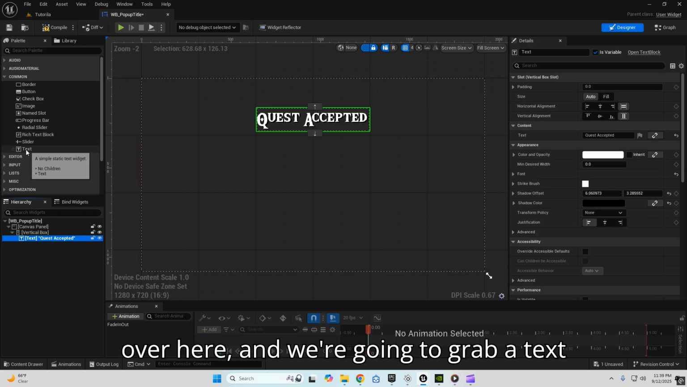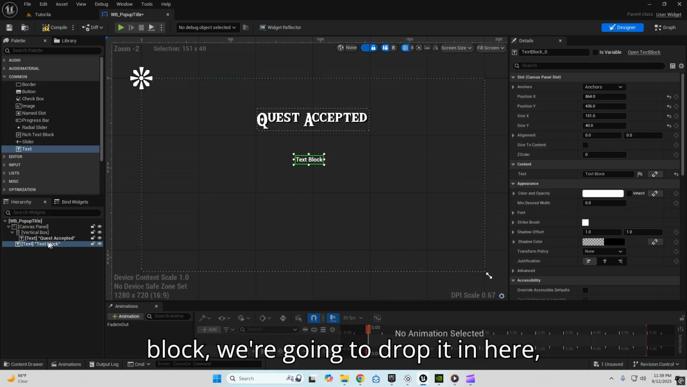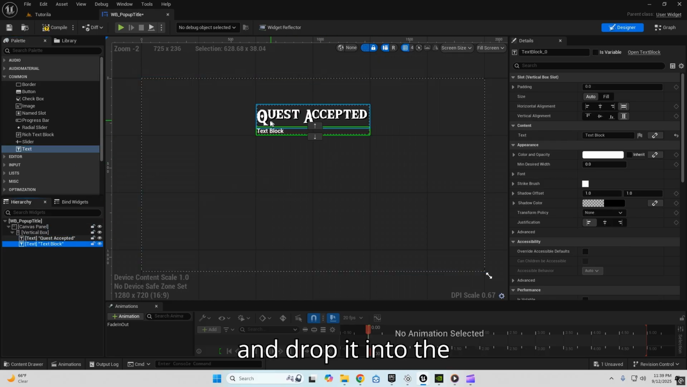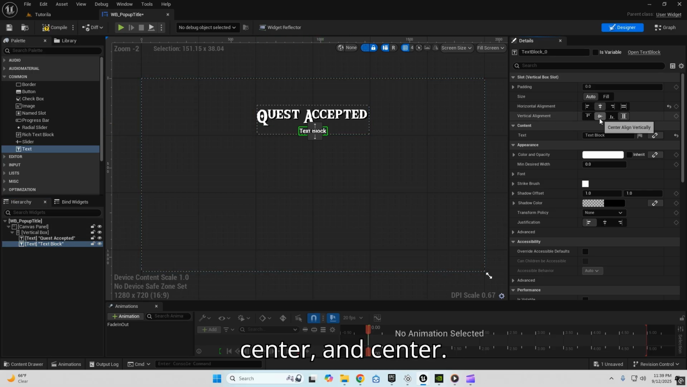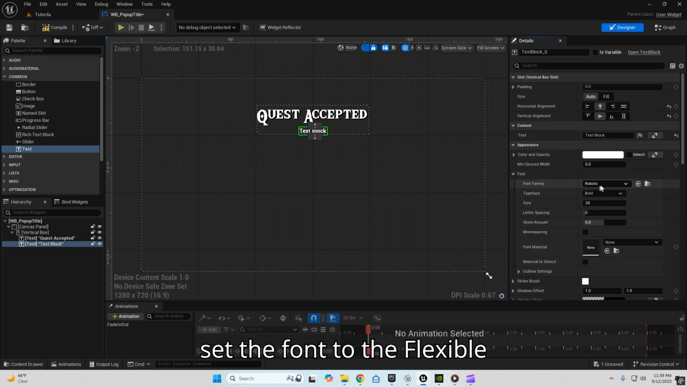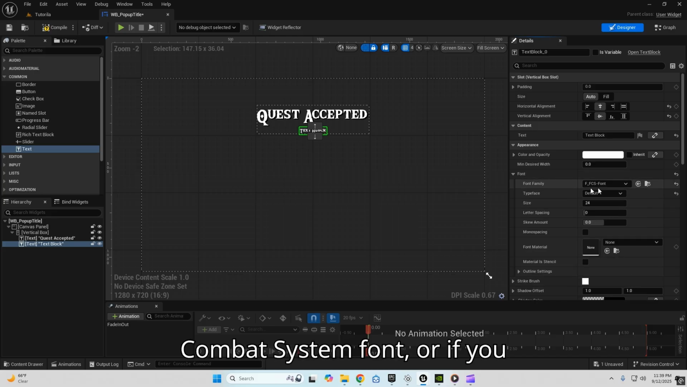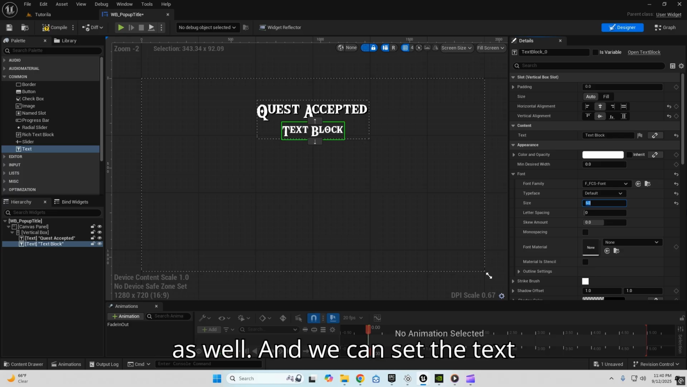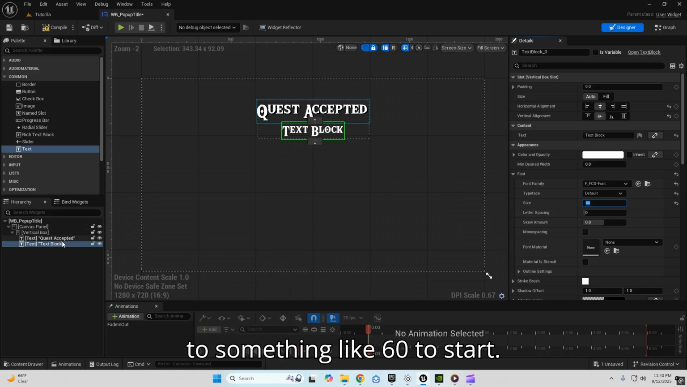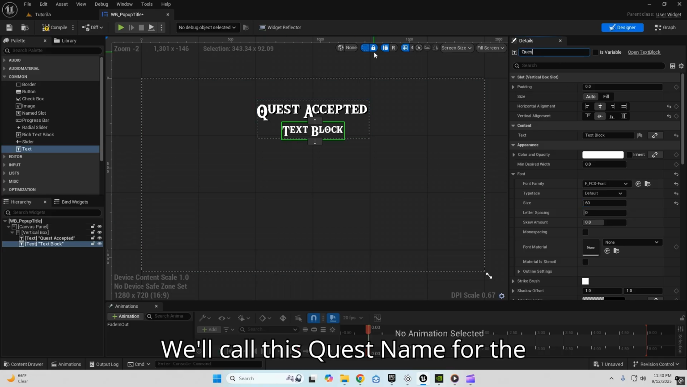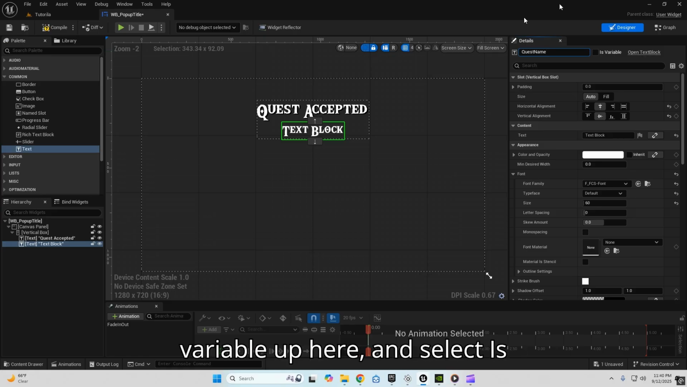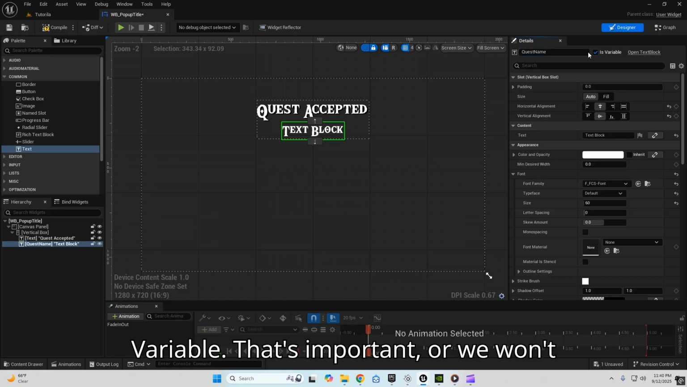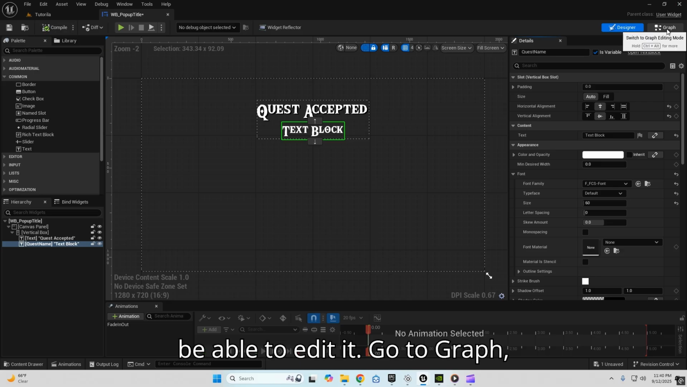Alright, and then we're going to come over here and we're going to grab a text block. We're going to drop it in here and drop it into the vertical box. Align it to center and center. Set the font to the flexible combat system font, or if you have your own font, that would work just as well. And we can set the text to something like 60 to start. We'll call this quest name for the variable up here and select is variable. That's important or we won't be able to edit it.